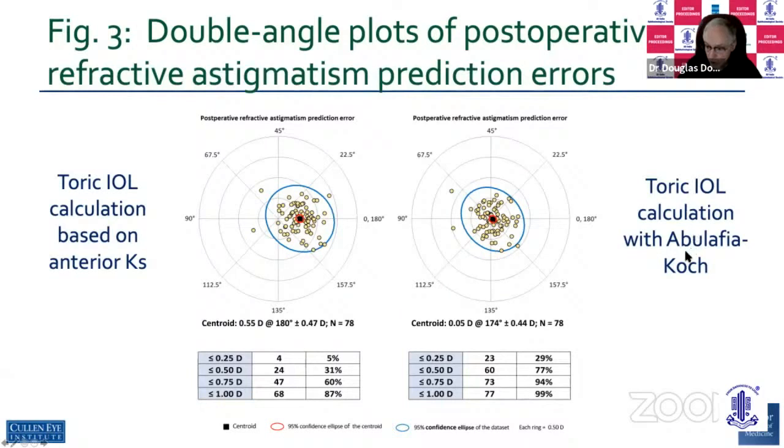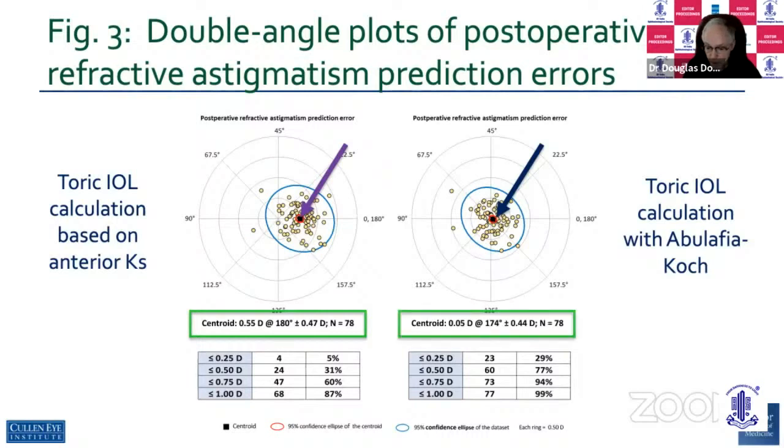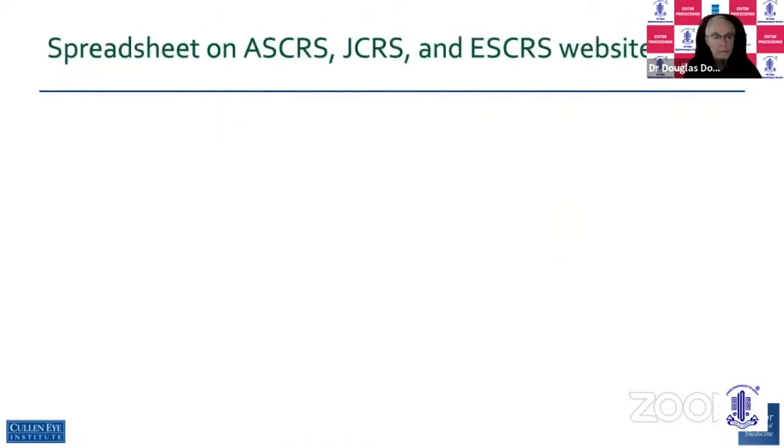And when we introduce a formula like the Abulafia-Koch or the Barrett, you can see that all of a sudden we have a centroid that's moved from against the rule, with a centroid amount of 0.55, to right around 0. But notice the standard deviation is just as large, but a very nice mean correction of the astigmatism. And the percentage of eyes within a half diopter goes from 31% to 77%.